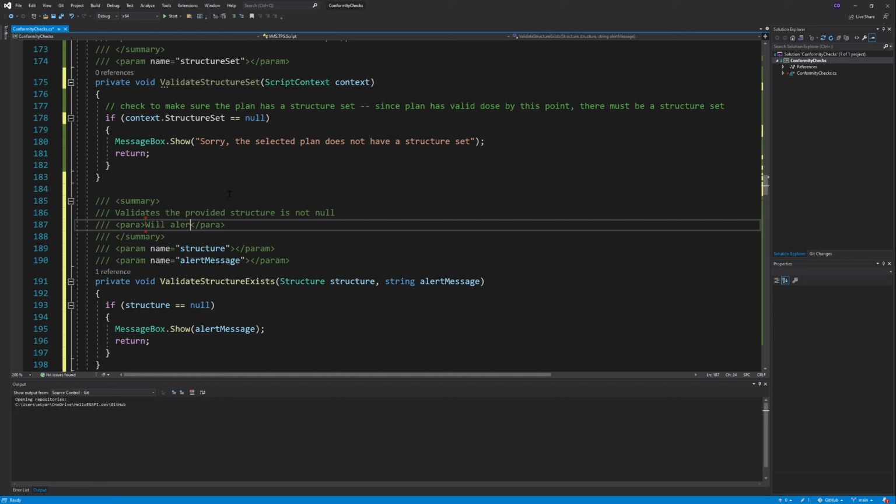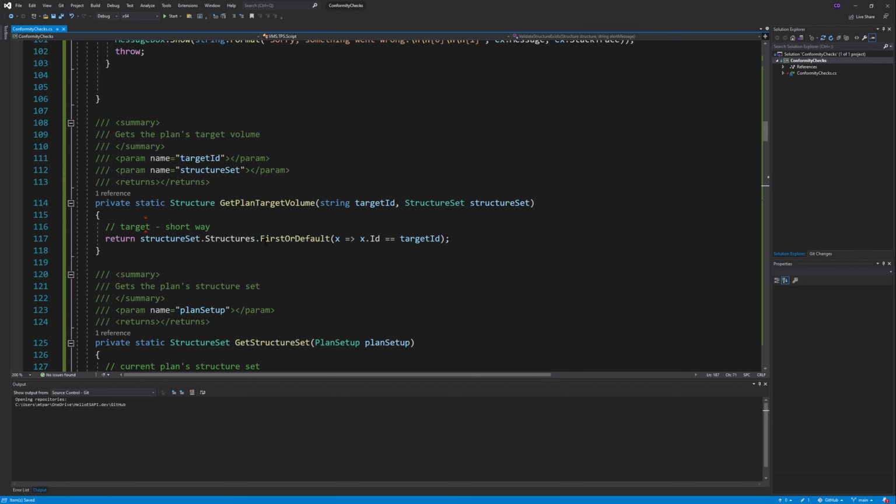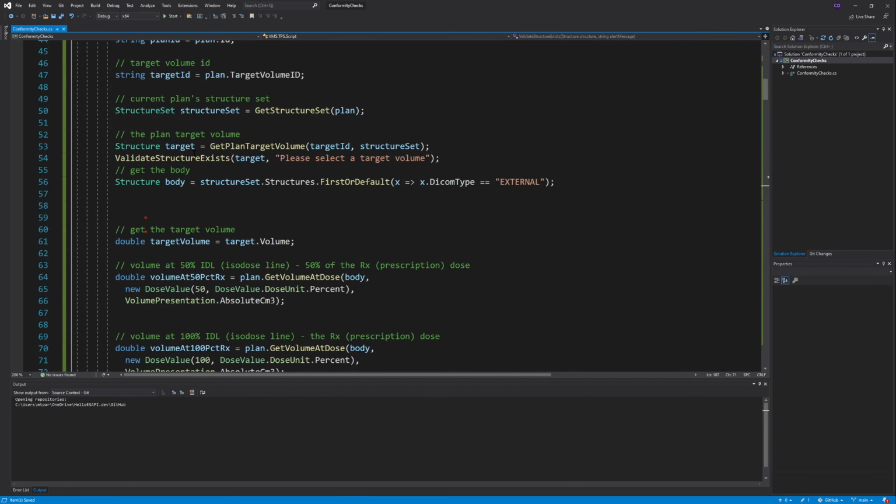Will alert user with the provided message and end script. Okay, all right, so that makes sense. Now if we hover over it, this validates the provided structure is not null. We provided it the target, so that's good. We're checking to make sure it's not null, right?